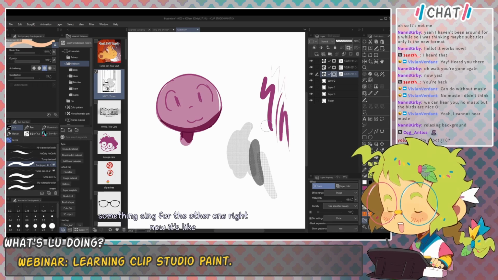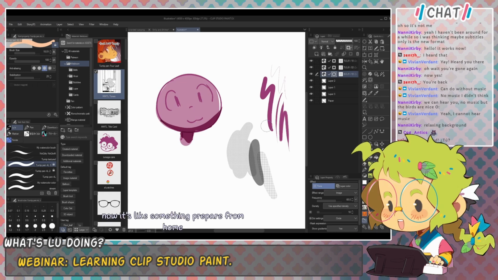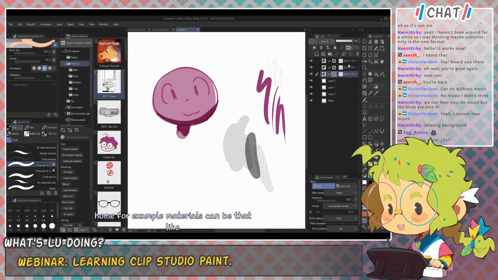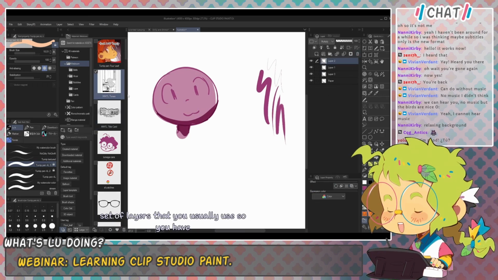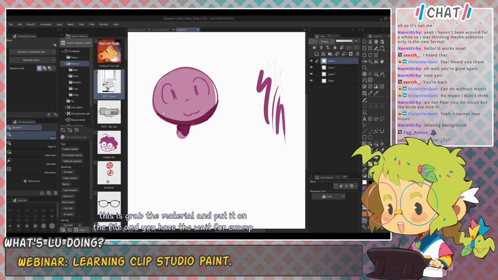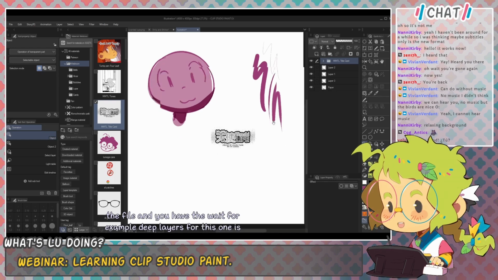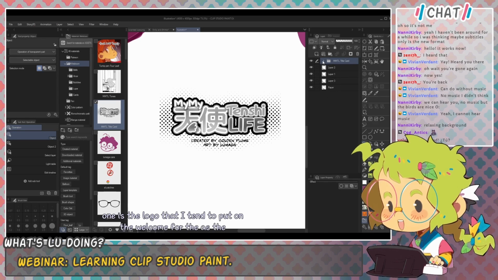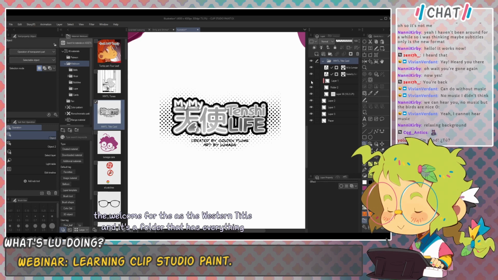It's like something I bring prepared from home. For example, my materials can be a set of layers that you usually use, so you have to have them all the time. Instead of going to another file and copying that and pasting it on your new file, you just grab the material and put it on the file, and you will have the layers. For this one, it's the logo that I tend to put on the webtoon as the webtoon title, and it's a folder that has everything separated. It becomes really useful for those kinds of occasions, like when you have to repeat something.